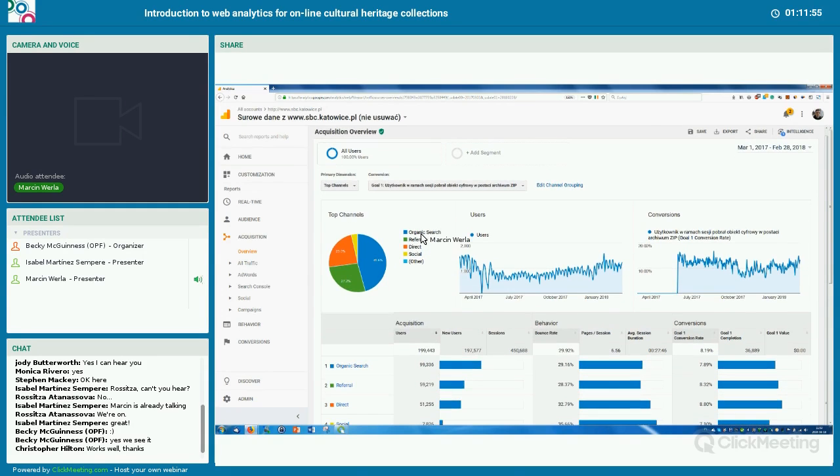So we have a channel which is called organic search, which means someone simply found the website in Google, and the fact that they found it in Google was not paid traffic, but so-called organic search. There can be also paid search traffic, so someone pays Google to put them on the search results list. Referral is that some website linked to us and someone used that link. Direct is someone simply knew the address or had it bookmarked. And social is a link from social media.